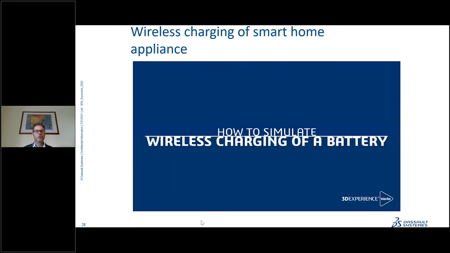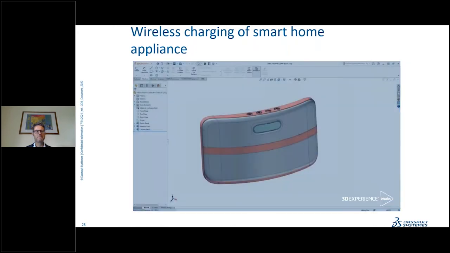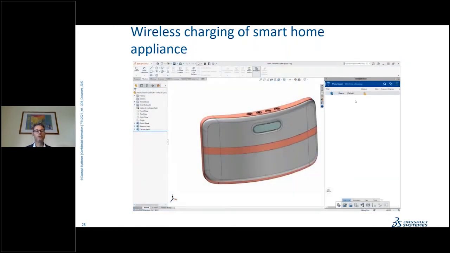So the first item you need to do is to load your structure from SolidWorks into the platform. So this is what we are going to see, hopefully. Yeah, here we go. So we are in SolidWorks. You save your model onto the 3D Experience platform on cloud, and after that you are going to run the electromagnetic engineer role.